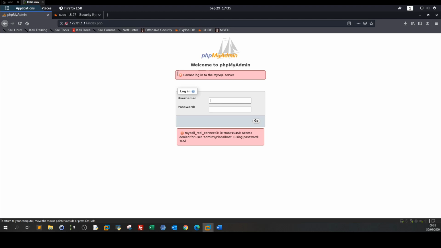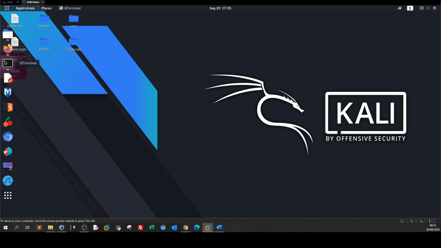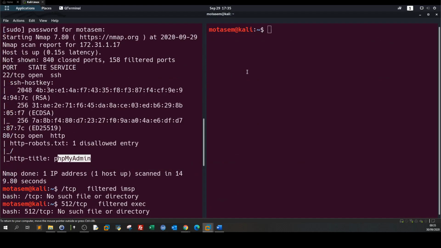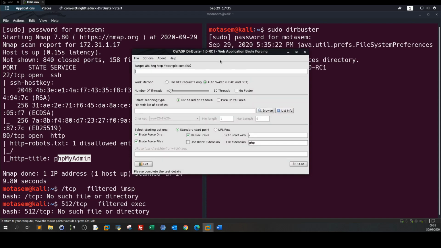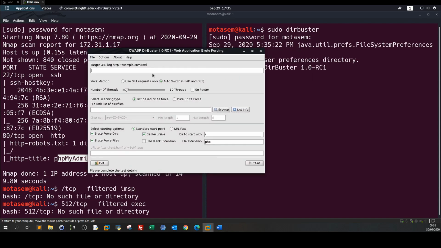we don't have any other option here, right? We only have phpMyAdmin. So what we would do here, I used DirBuster. So DirBuster with sudo, or you can use Gobuster. Of course, it's going to launch the GUI. So here we type the IP address.